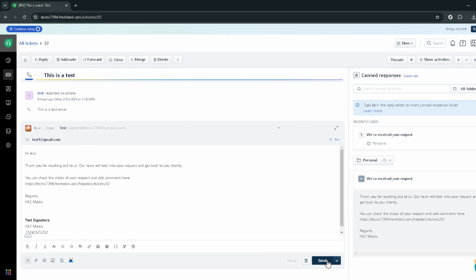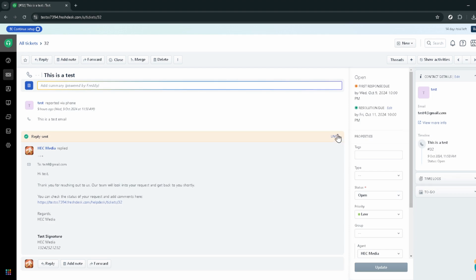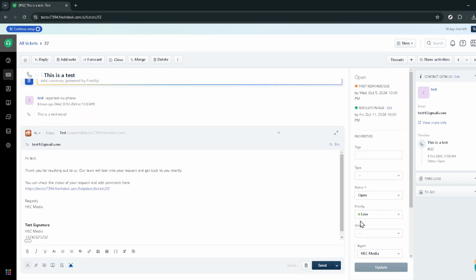Remember, efficient customer service is all about balancing speed and personalization. Canned responses in Freshdesk are a powerful tool in achieving that balance by allowing you to quickly provide accurate, consistent answers that you can easily personalize. This doesn't just improve your response times, it enhances the overall customer experience, making them feel heard and valued.